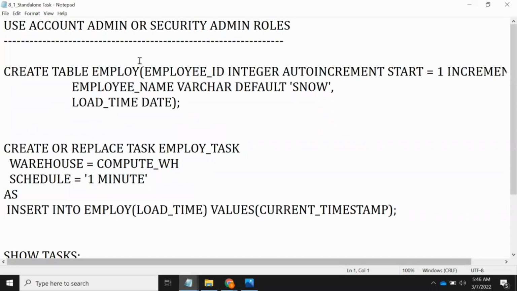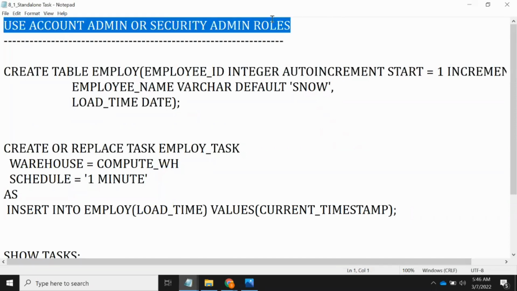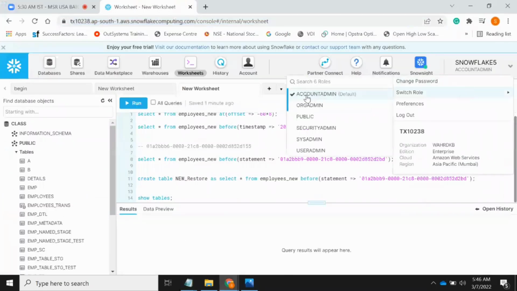And one more thing, when you are creating a task, you have to use the account admin or security admin roles. Only with the account admin or security admin roles can we run the task. If you use other roles, we can create the task, but we cannot run it. If you observe, through which account we are in, it is the account admin role. We have another role here, security admin. Only these two roles can be used for tasks. Other roles can create a task, but it is not possible to run it. So that's why you have to use account admin or security admin.